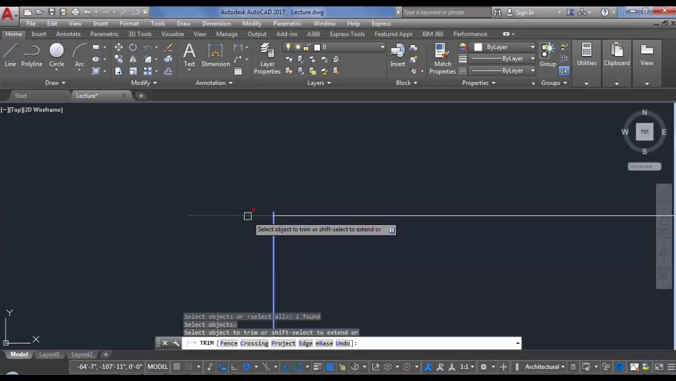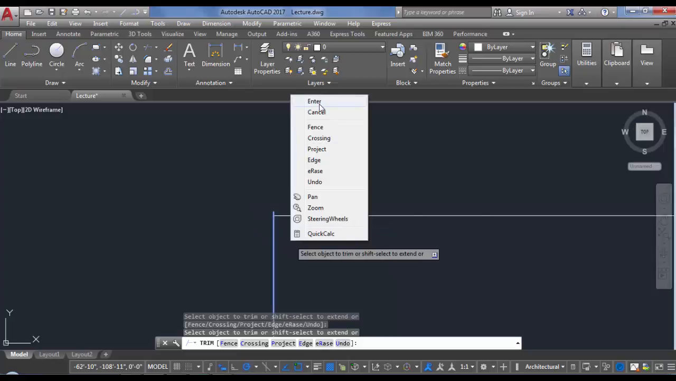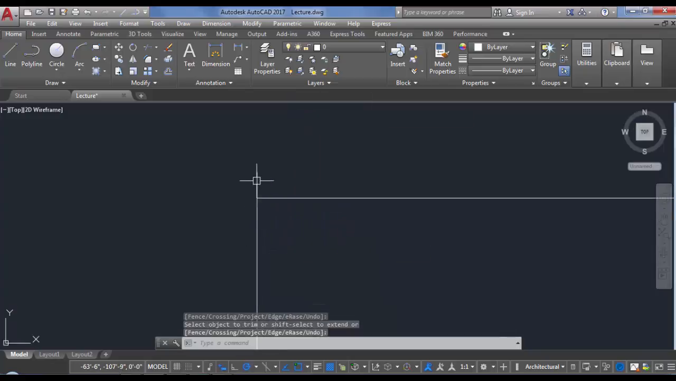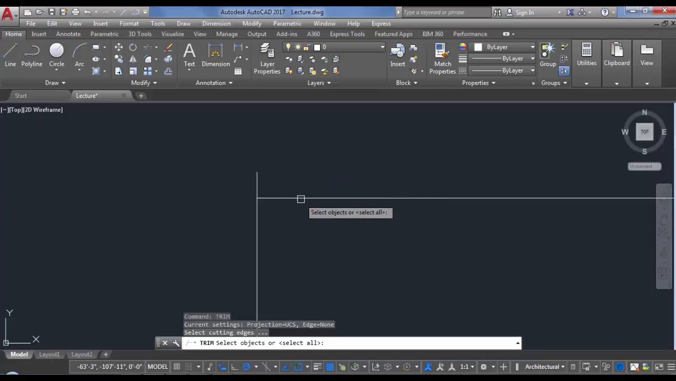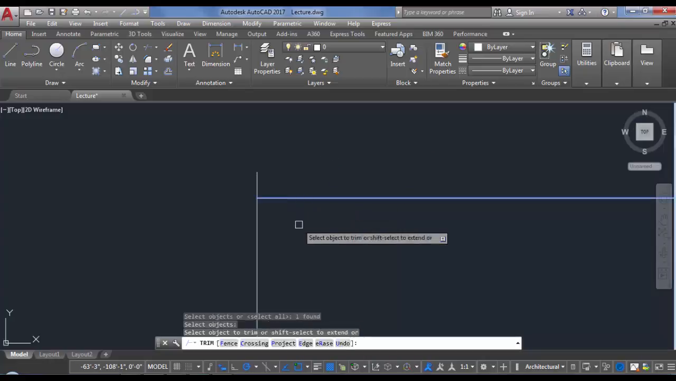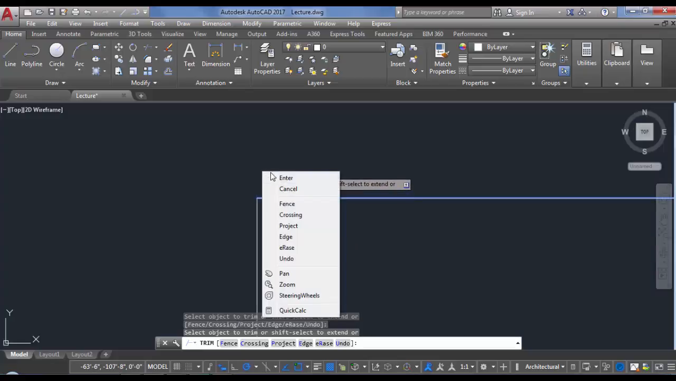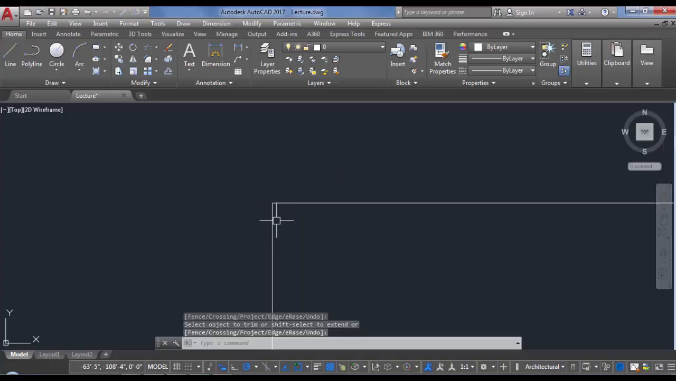Then which part do you want to trim? This. Similarly, I want to trim, for example, this part. Going for trim, again repeat trim, selecting the boundary, right click, and then selecting the part you want to trim. Enter. Now there's another way of the trim command which I usually use. That's why I couldn't get this one.